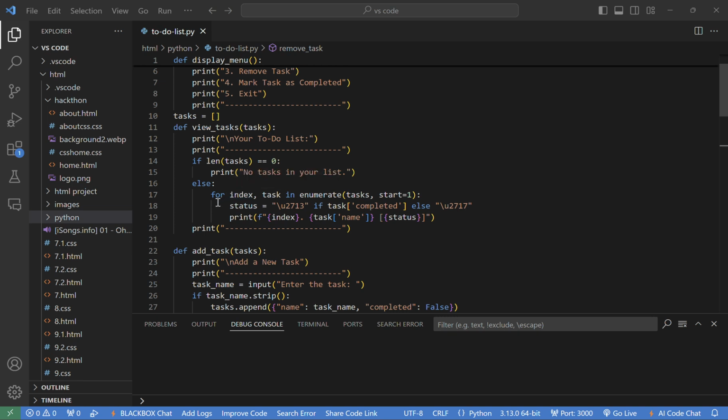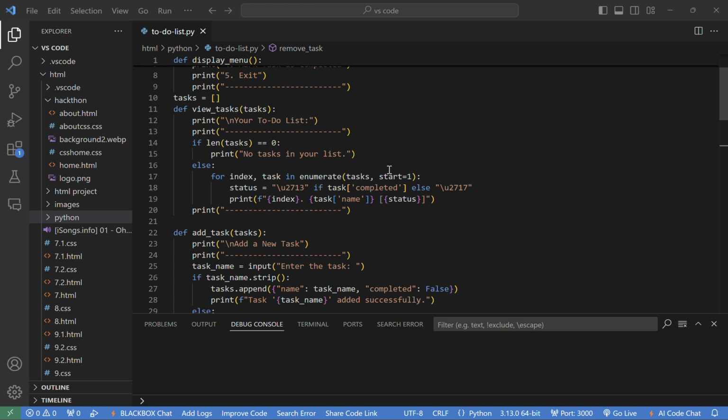Else it will run this for loop: for index, task in enumerate. Basically, the enumerate function is to create index and item pairs from a list. Then we have taken a variable called status. This is the symbolic code for a check mark. It will execute if the task is marked as completed. Else it will execute this. This is the code for a cross mark.